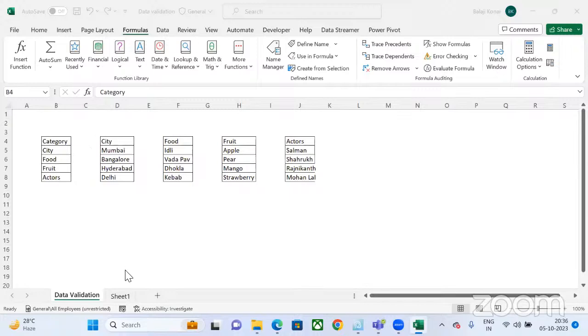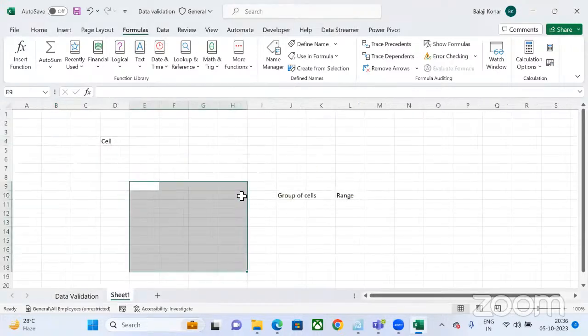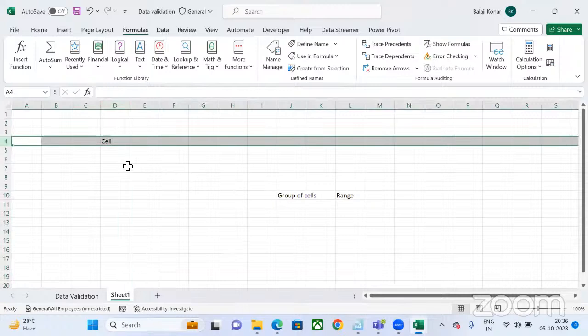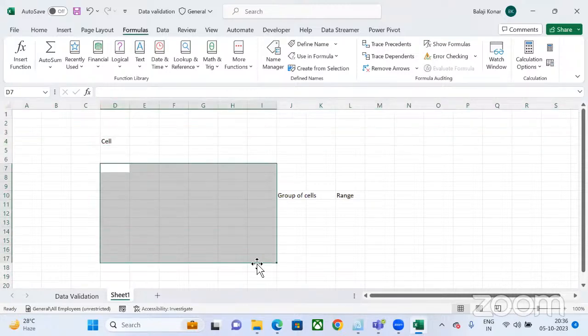Hope everyone is clear what is the difference between a cell and a range. A cell is a single entity or the most granular part of the Excel document, which is the intersection of column and row. When there is a group of cells, it's called a range.